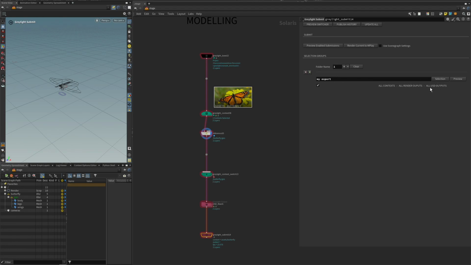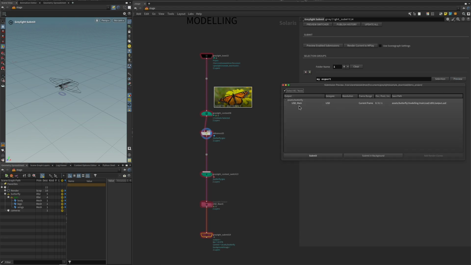And if you don't want to output everything, you can specifically select things here, the butterfly, for instance, and just output that. That's totally up to you how you want to do it. Once you're happy with that, you click preview, and you should be able to see this asset, and that it's going to come out as a USD, that it's one frame only, and you will see the path here where it's going to come out. And so we can press that and submit it.